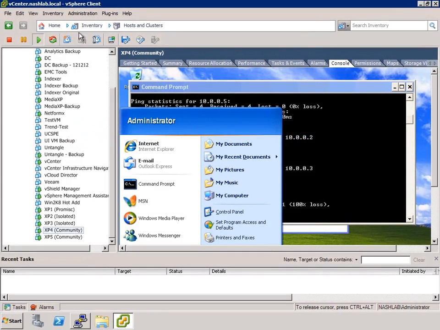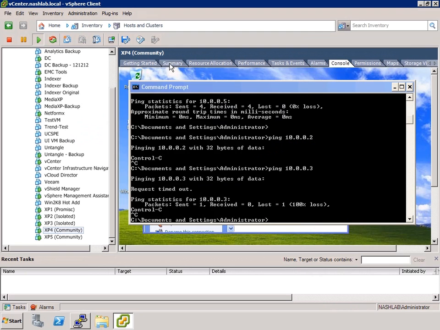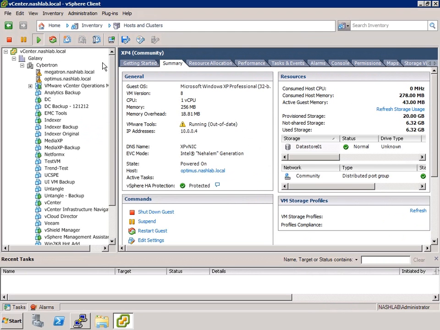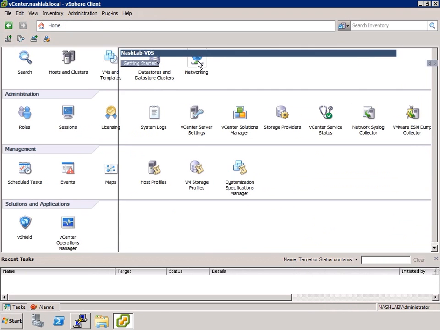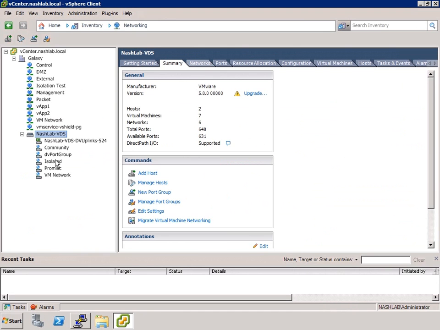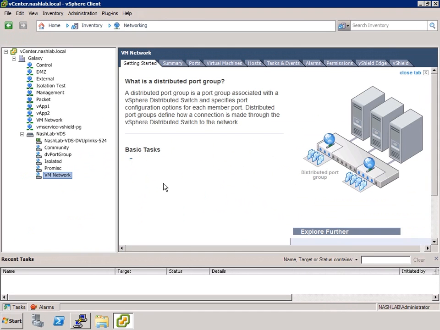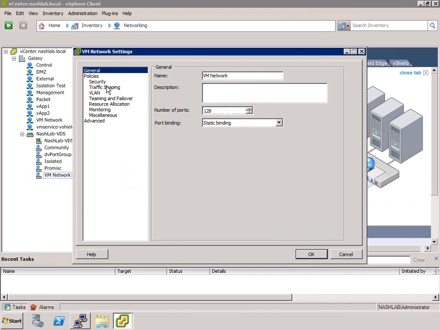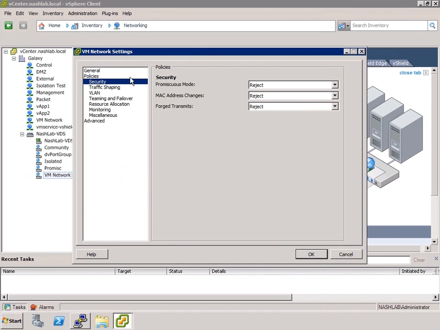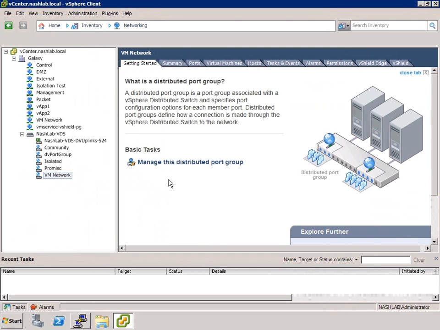So back we are. Let me jump up and just at least get out of this. So let's go to networking. And we'll do it on a port group. We'll do that one. Manage the port group. And security under policies. And here you go. So you can see by default it's reject, reject, reject. And you could go and change these to accept. And this again is done on a port group by port group basis, not at the main switch level.